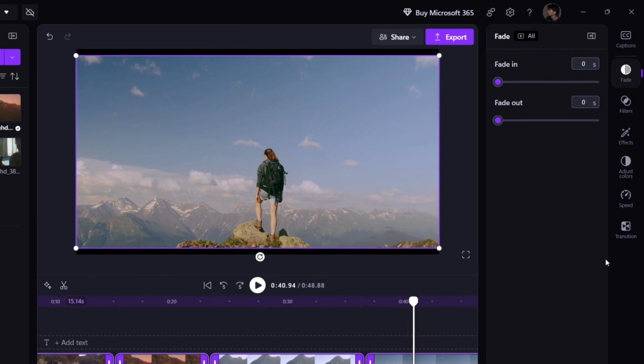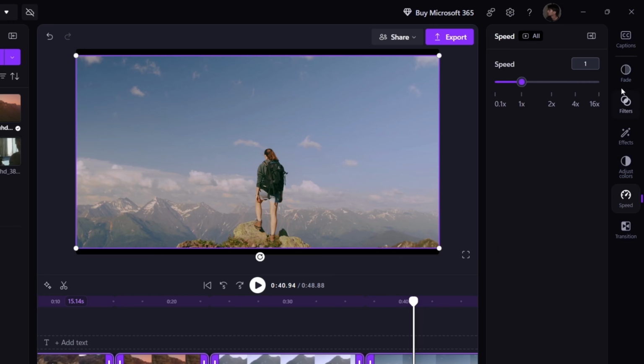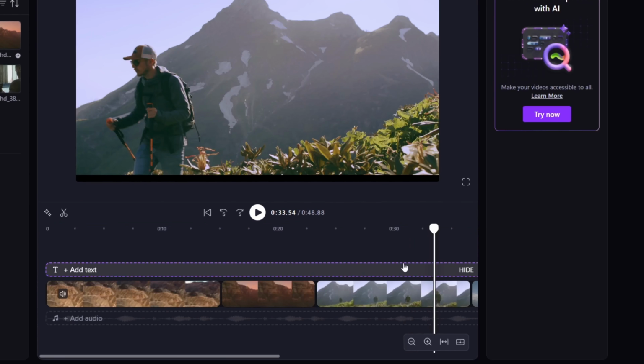You can also do things like adjust the colors by batch, adjust the speed, and add some fade in and fade out effects. So that's going to be it for this video.